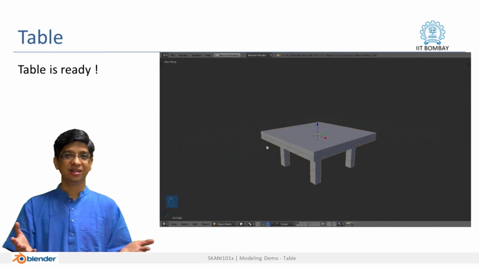The table is done, and in the next session we will tell you how to apply laminate to it and make it more realistic so that it looks like a wooden table. So keep watching for the next session, which will be on materials and textures.